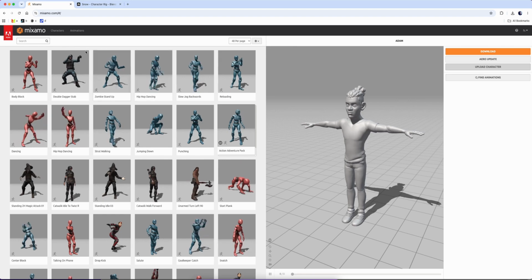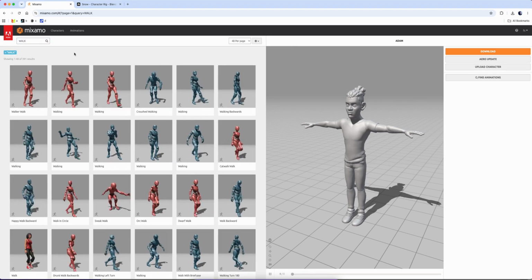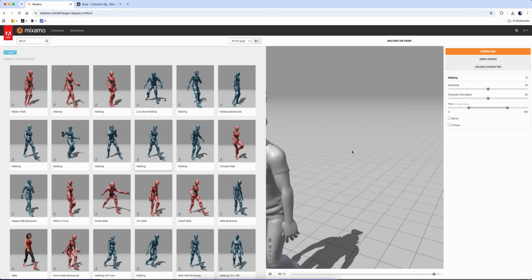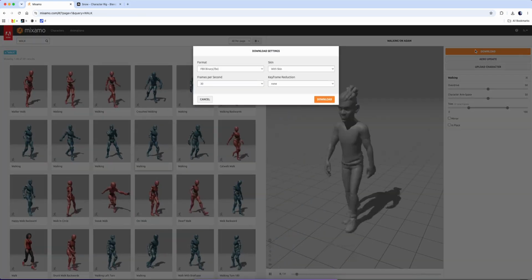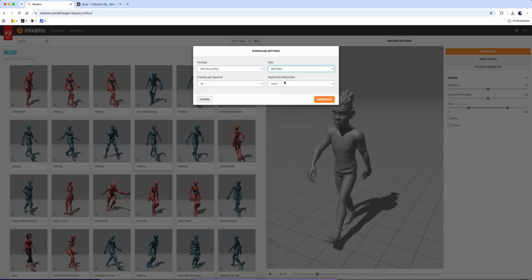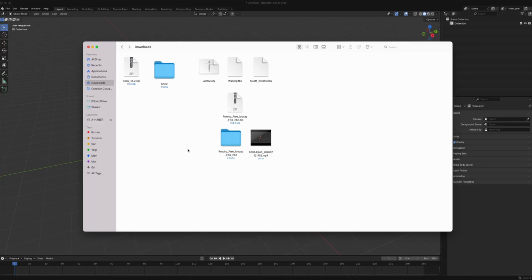For example, let's keep it basic. I'll pick a walking animation. Like this, walking. My character's doing the walk animation. I'm downloading it. We'll download it with skin, but for the next animations, we can also download them without skin. Downloading. Our character is the ADIM character, the snow character.